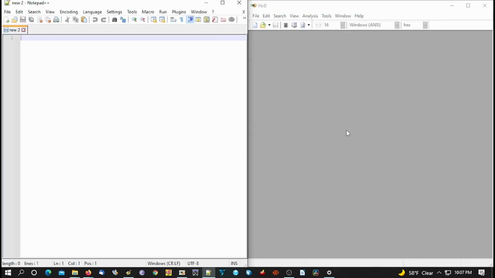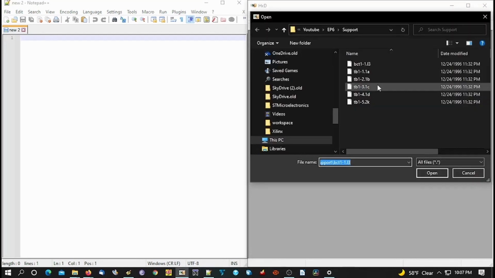So we've got two bits of software here. We've got HxD, which is a hex reader and modifier editor, and then we've got this thing called Notepad++, which is a particular text editor that can do something that I need to show you: it can transpose data. So what we're going to do is open the PROM file, because it's quite small. Let's open this particular file here.